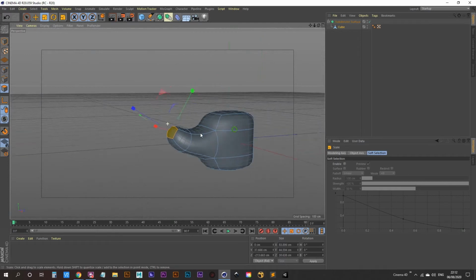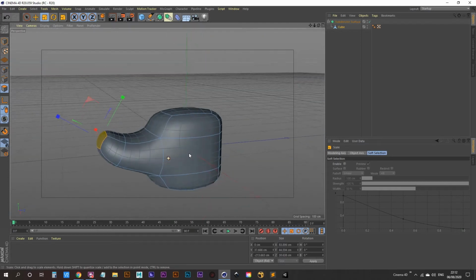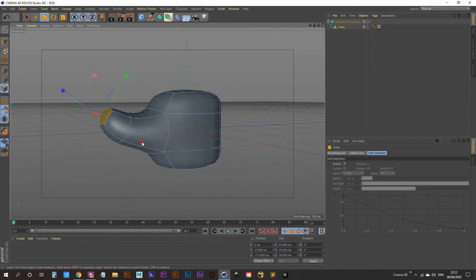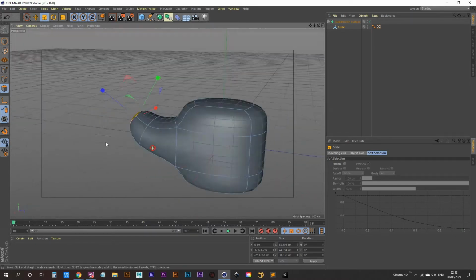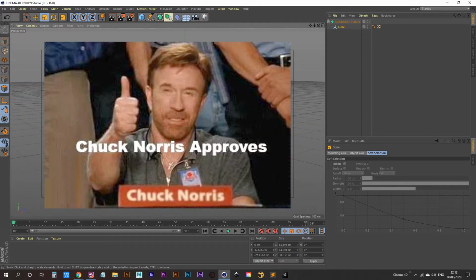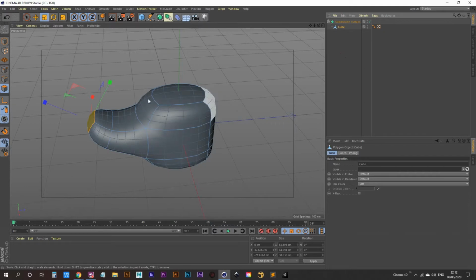So that's our thumb. Now it might not look like a thumb to you, but it looks like a thumb to me. So I'm going to go with it. It's a thumb. Here we go. Okay, so next we're going to create our fingers.